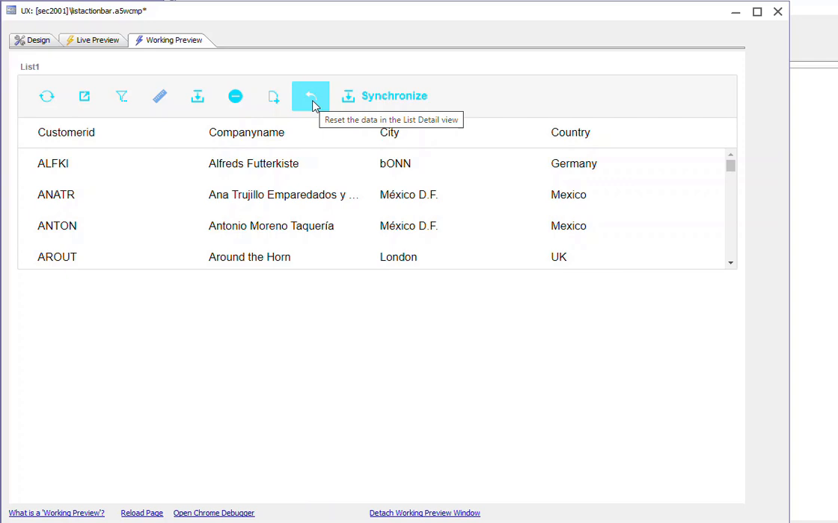So what we've shown in this video is how you can easily add an action bar to a list, and this action bar can have a bunch of predefined buttons, system buttons. It can also have custom buttons, and it can also have buttons that allow you to execute detail view methods.